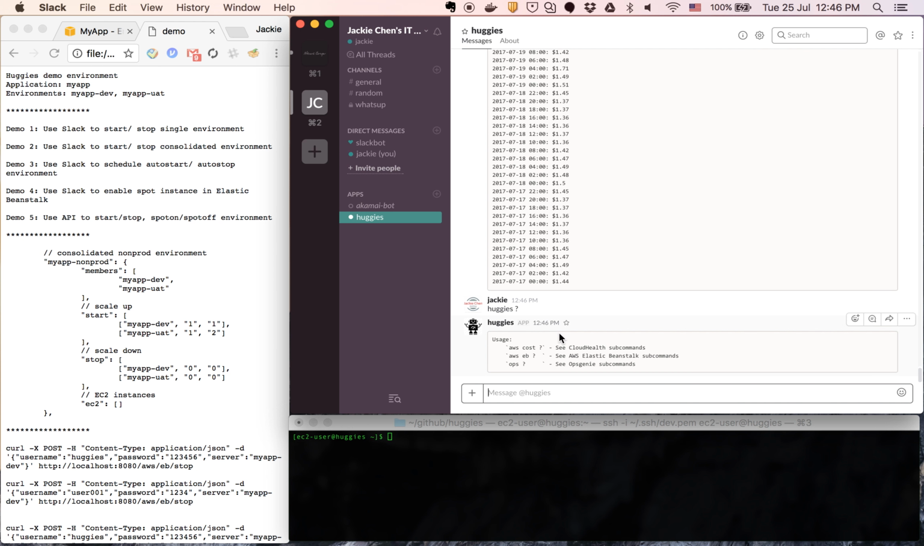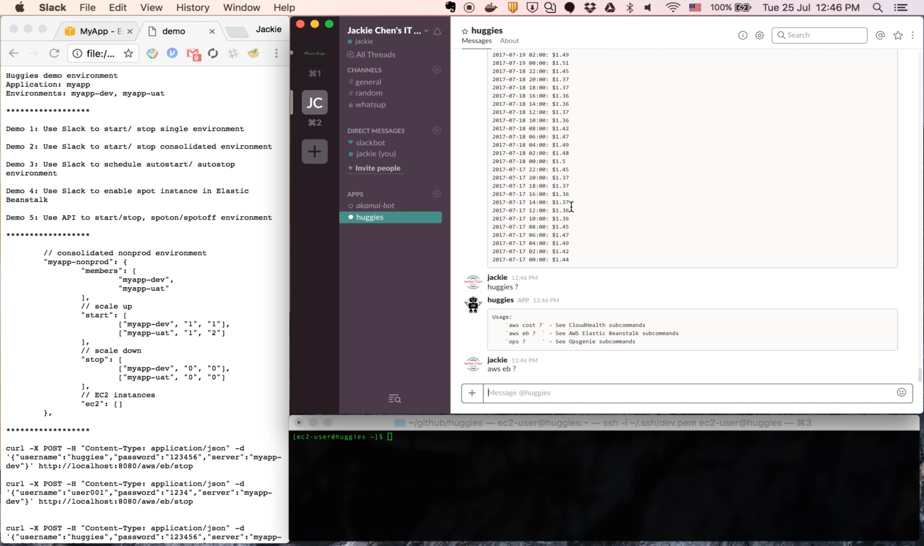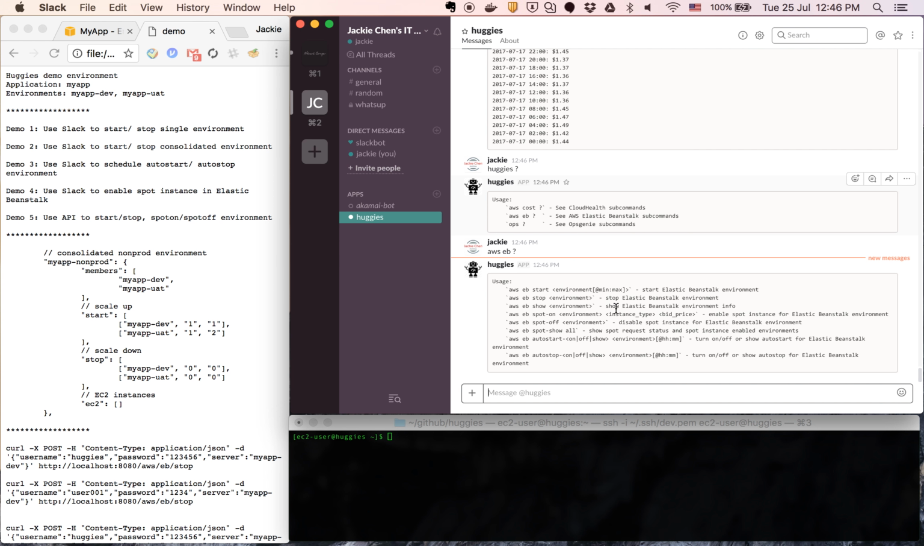So Huggies supports more than Elastic Beanstalk, but in this demo, I'm just focusing on Elastic Beanstalk, which is a core function of Huggies. Let's have a look at the Elastic Beanstalk sub commands. So it supports start, stop, show, spot on, spot off, auto stop.